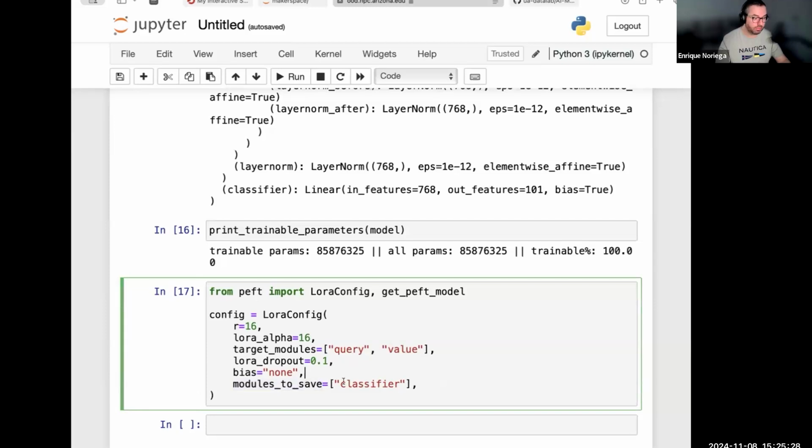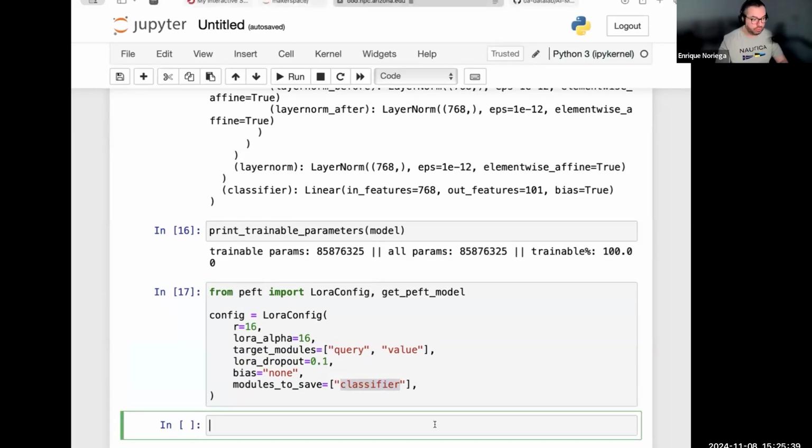And we're going to save the classifier model. So once we have this, we need to apply that decomposition into the model. We are going to get this parameter efficient fine-tuning model from the model, using the configuration to generate the LoRA model.